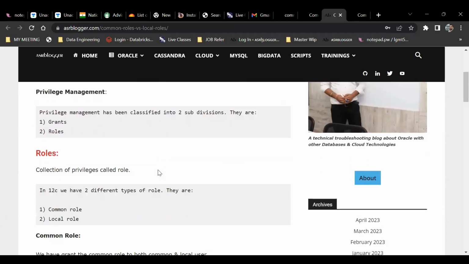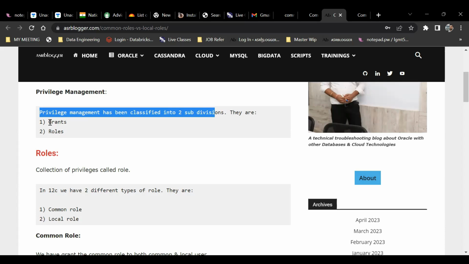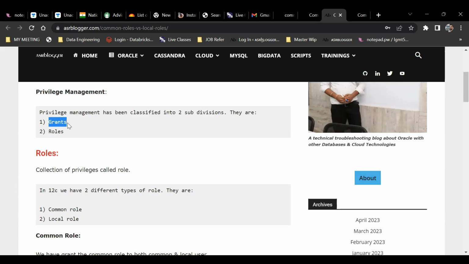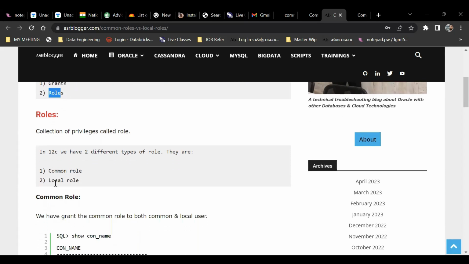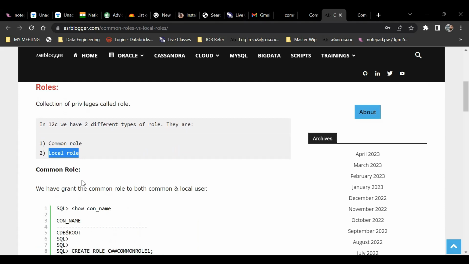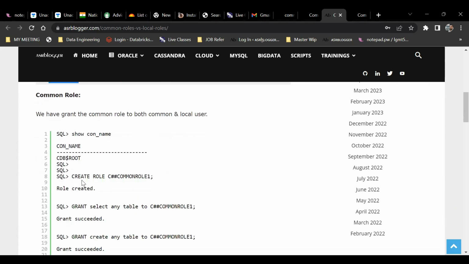Coming to the third part, common roles versus local roles. So what do you mean by roles? Under privilege management, we have two topics, grants and roles. Grants we have seen, like how to grant and how to revoke in a common user and local user. Now coming to roles. For roles also, we have two types: how to grant to a common user, and how to grant to a local user. How to create a common role, how to create a local role. It is also very straightforward, like how we used to create a role.